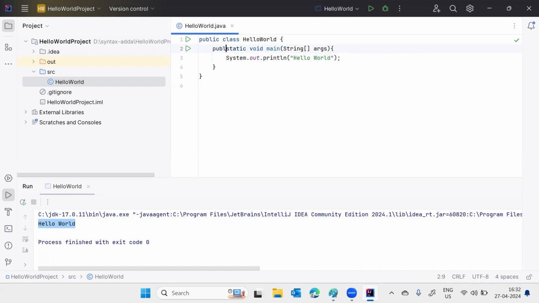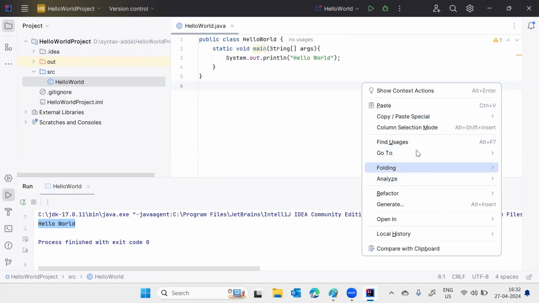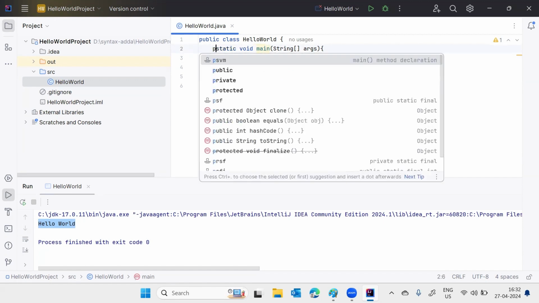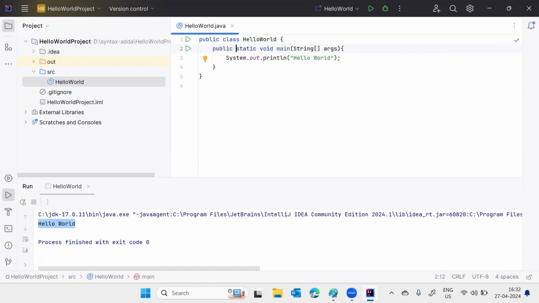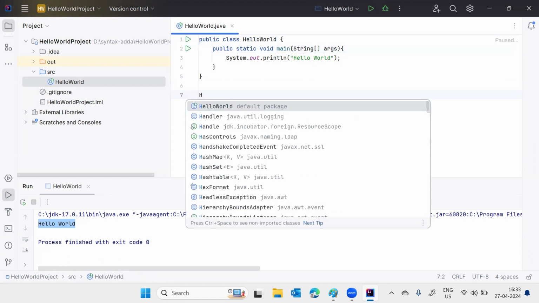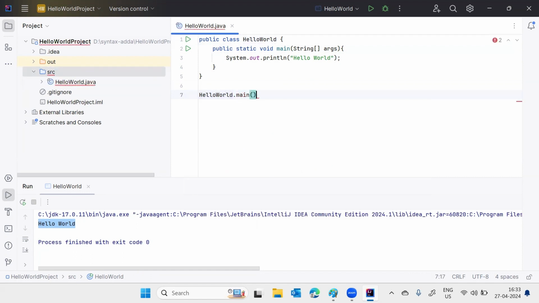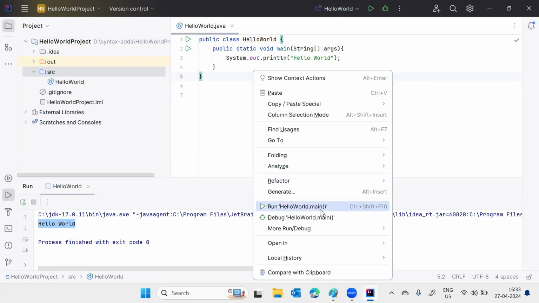But let's remove this public and let's see. Okay, right click. Again, it is saying you are not able to call this main method. So we will not be able to run this. Why? Because this method is not accessible to the JVM. Right? JVM will not be able to access this one. So that's why this public modifier, this access modifier, is very important here. So JVM is calling HelloWorld.main. That's why you are able to see here when you right click, right? You see the HelloWorld.main method is being called.